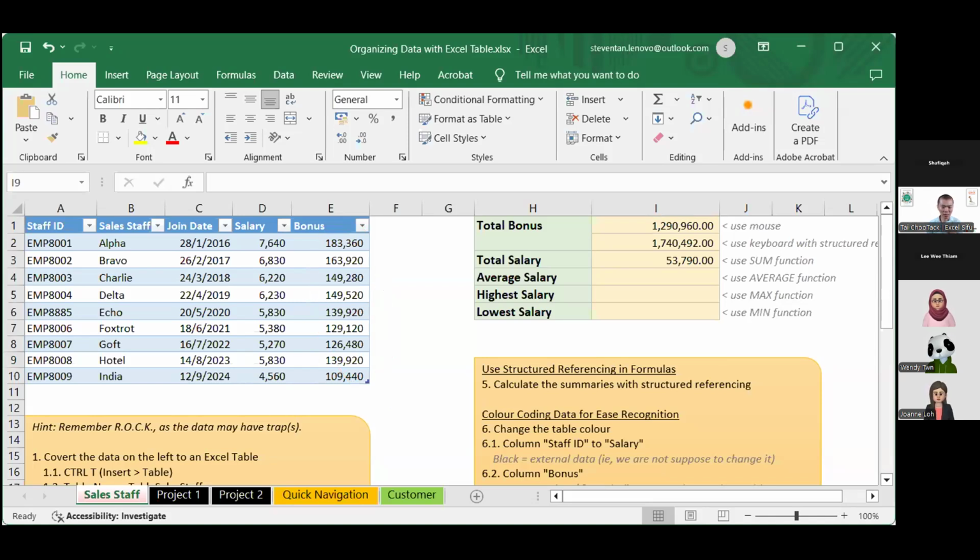Will you click inside? Sorry, I lost my window. I don't know why I'm missing one last row. I only got 9 rows of data. Oh, because you haven't entered the last one. Yeah, the last one you need to key in yourself.